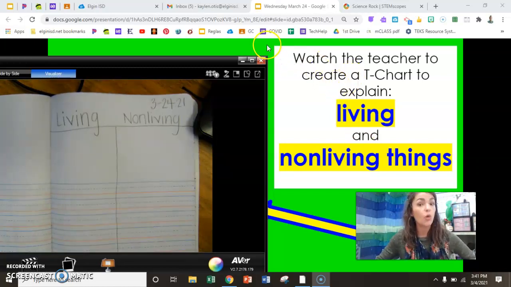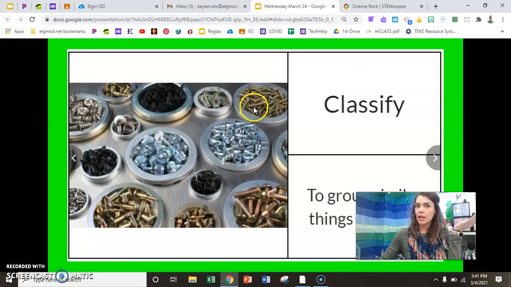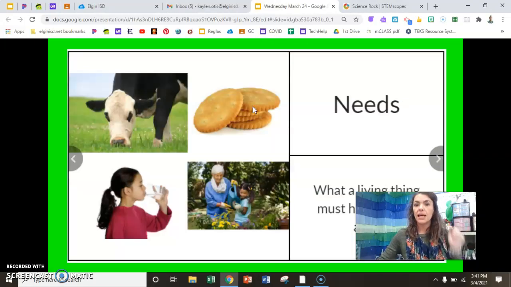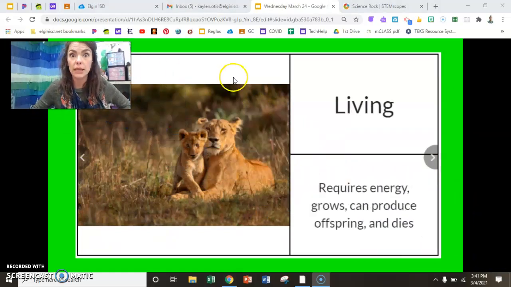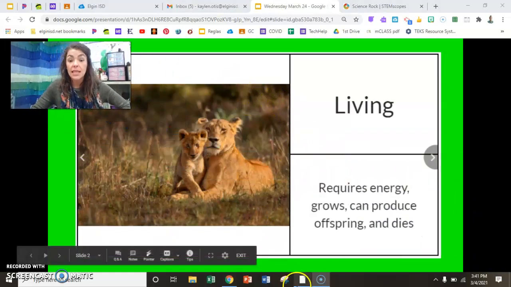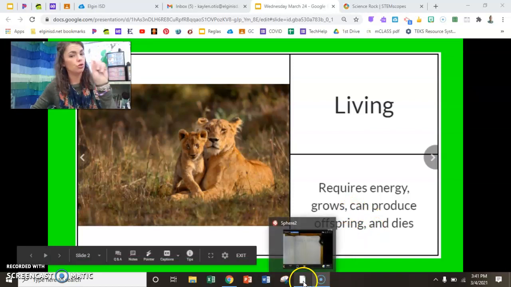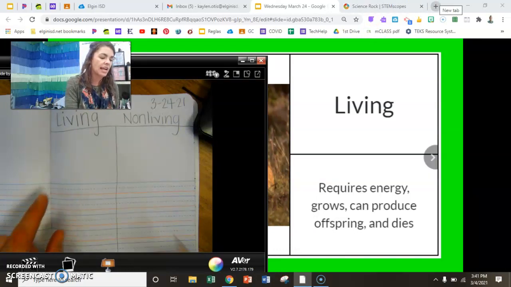Now we have our labels. We have our dates. We are organized. What are we going to put on this paper? Let's look one more time at what it means to be living. Living means you require energy, you grow, you can produce offspring, and you die. Just like these lions. Do not draw the lions.